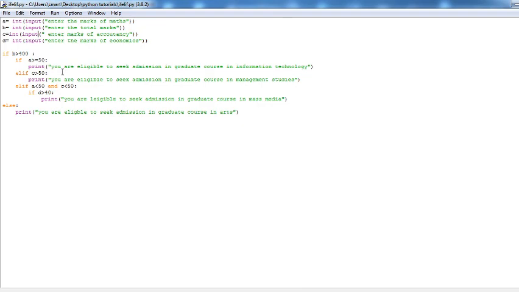If the marks of maths are greater than 50, then only that particular candidate can seek admission in information technology. But if B, that is total marks, is greater than 400, but A is not greater than 50, then it goes to check the marks of accountancy. That is, C should be greater than 50. If the marks of accountancy are greater than 50, then it can seek admission in management studies.